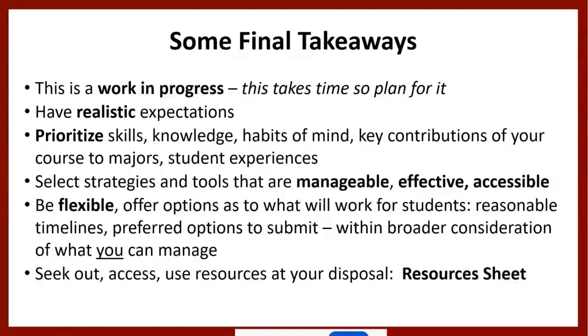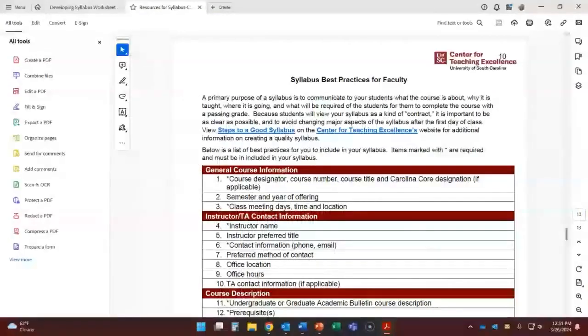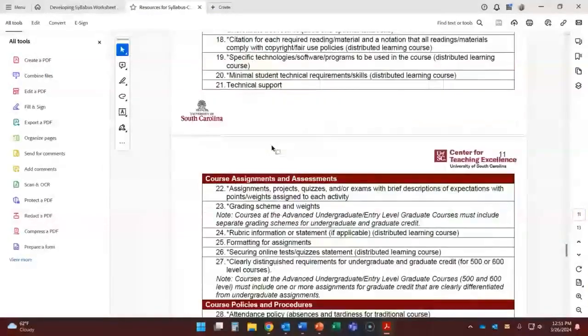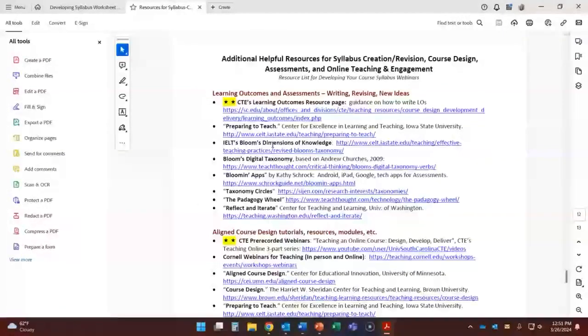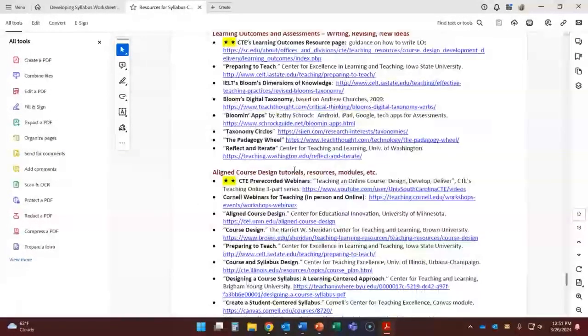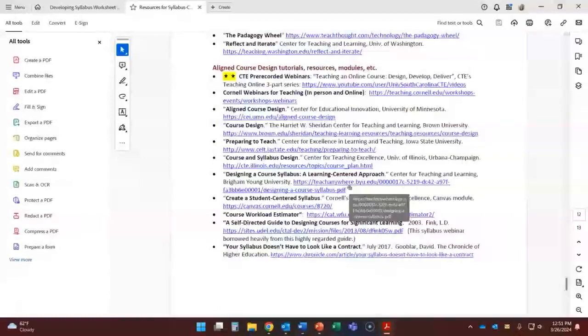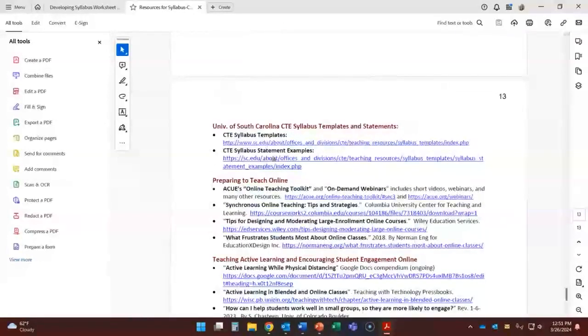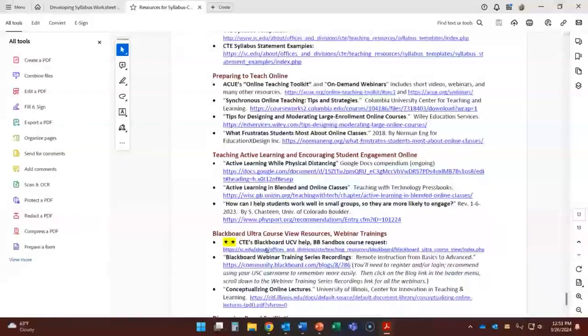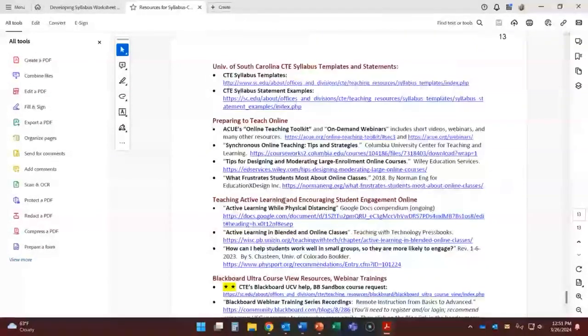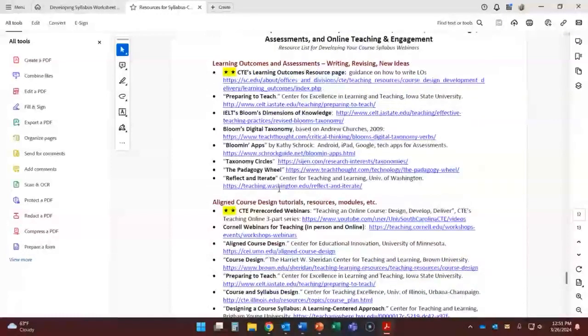At the end of that packet, you have resource links. I've highlighted the CTE Learning Outcomes page. We have pre-recorded webinars. We have syllabus templates, syllabus examples, and Blackboard UCV help, sandbox course requests. That's the design course that helps you set yours up, and many, many other resources that you can explore on your own schedule.